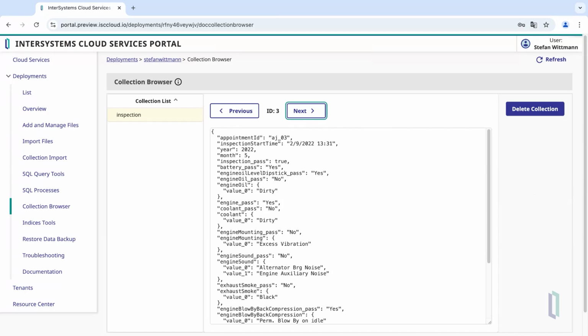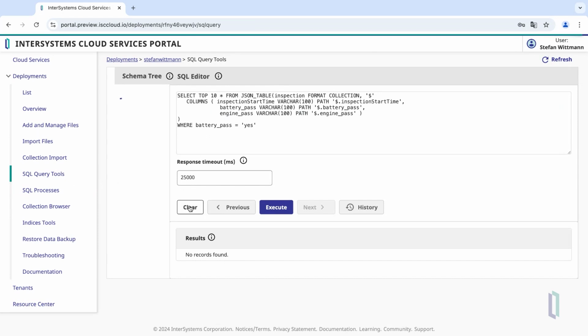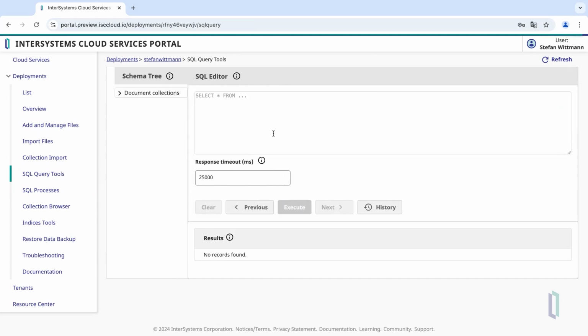Now that we've seen this, we've uploaded this document, we see the preview. How can we then go query it, depending on what our use case is? Absolutely. So yeah, we have SQL tools directly built into the portal here. So we can take a look at the query tools, get an idea of which collections are available.